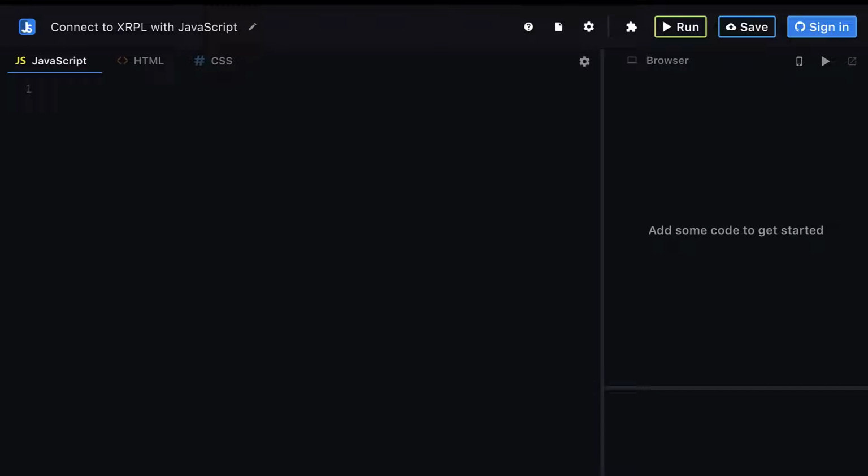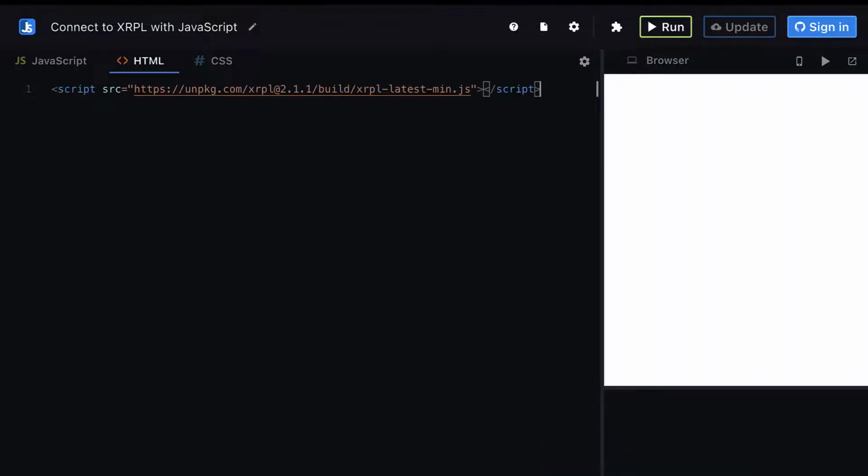Here, the first thing we have to do is we have to load XRPL.js in the website's HTML. So go to the HTML tab and add in a script that links to the XRP ledger. Here we're referencing a script with the script tag. Then we are putting in the source of the script. The source of the script is using a CDN to load in the latest version of XRPL.js, which is 2.1.1 at this time. And as you can see, the script is a JavaScript file. Then we close the script tag with a closing tag.